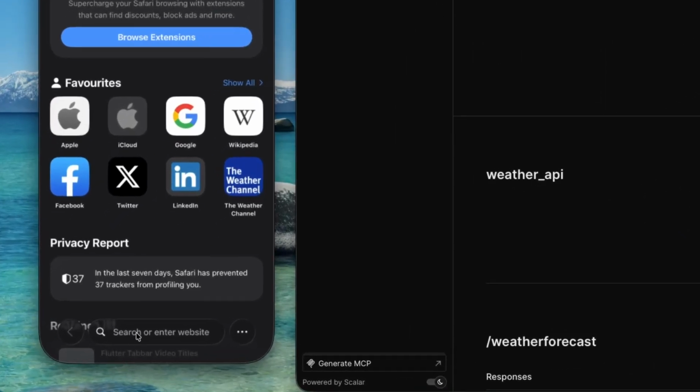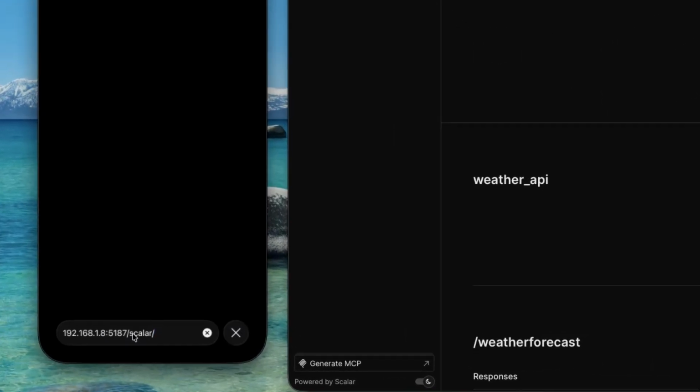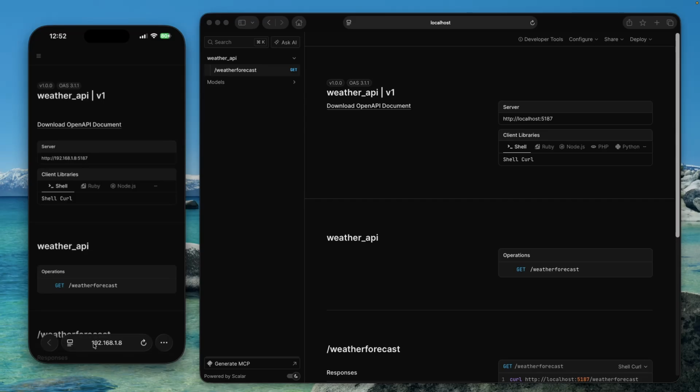And finally, let's try to access the API using local IP and port number. And there it is, working perfectly.